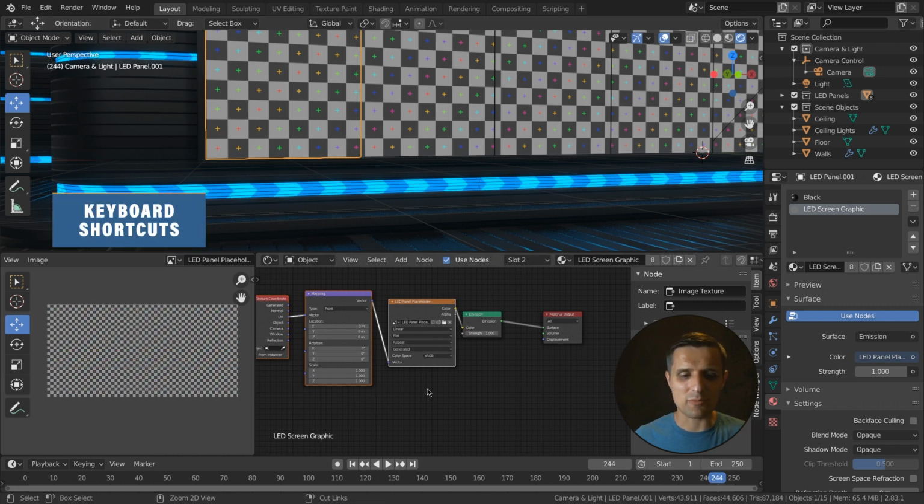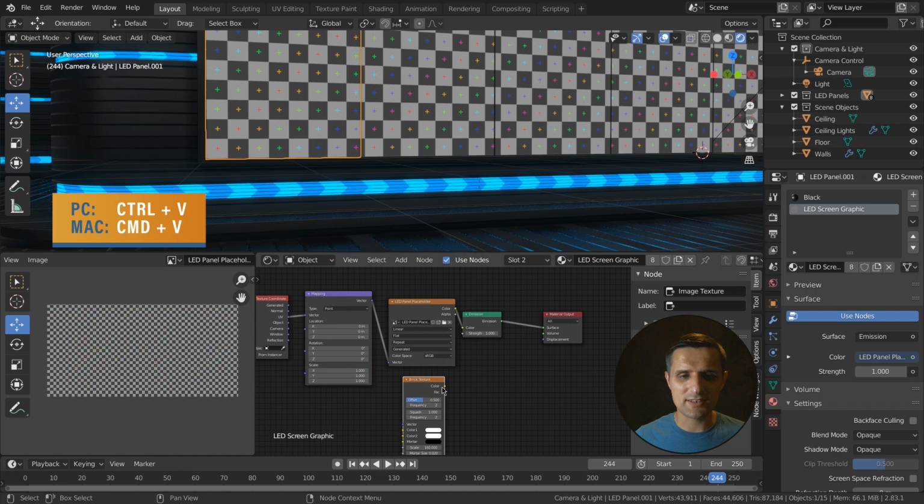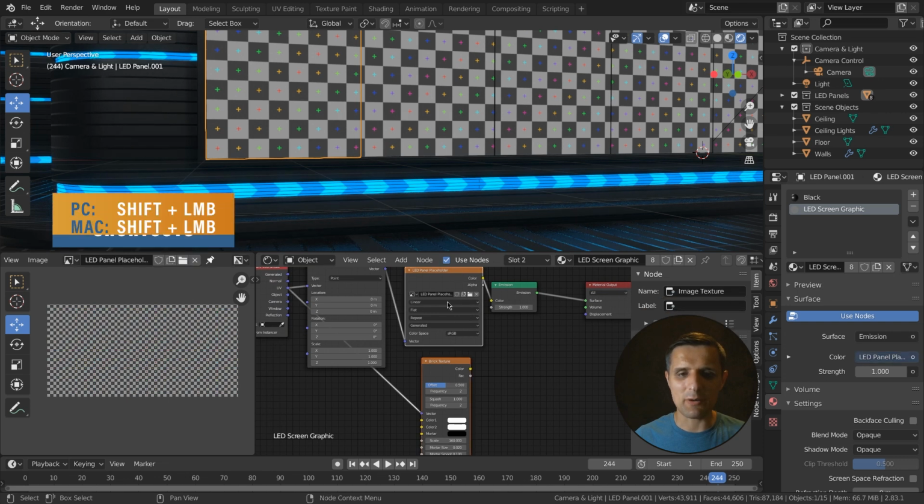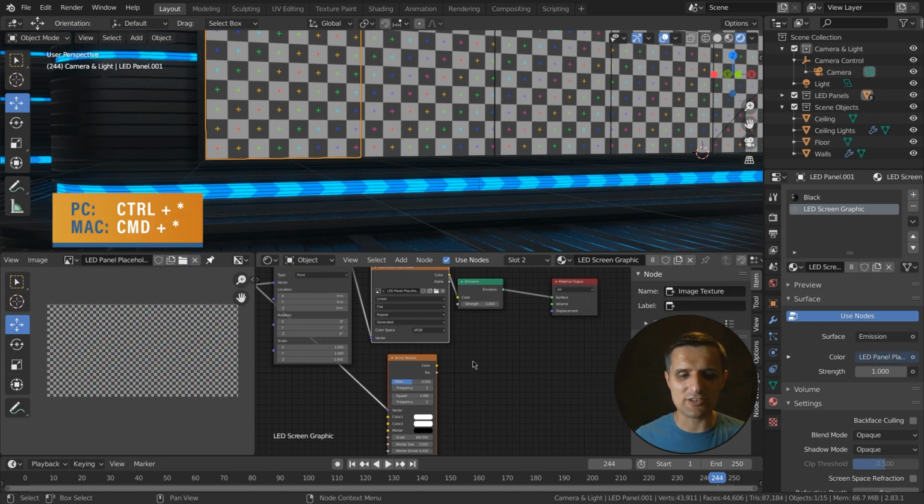And then we're going to paste it in here, press Control V. So there it is. And now we just need to link up the UV to vector. And then we're going to select this one, Shift select that one. So we have both of them selected. Press Control and then asterisk, and it will basically connect them together into this multiply node.